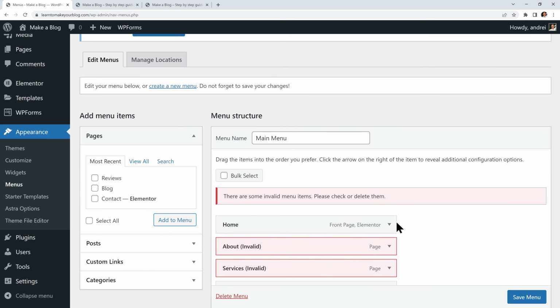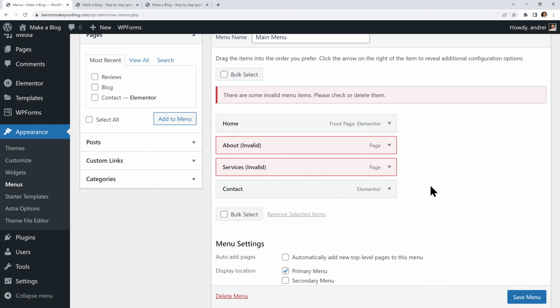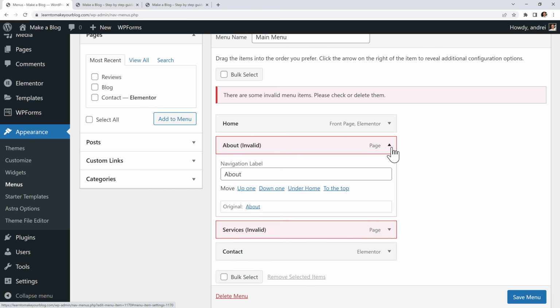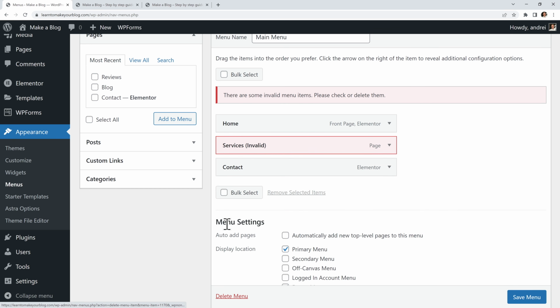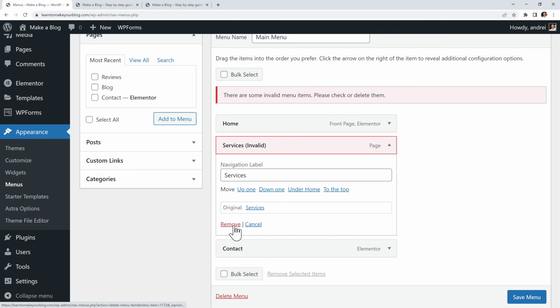From here, we can edit every single item inside our menu. We have our home and our contact pages that we want to keep, and we have our About and Services pages, which are invalid because we just moved them to the trash. So we can click these arrows to expand, and then we can remove them. Let's do the same for the Services page, remove it.